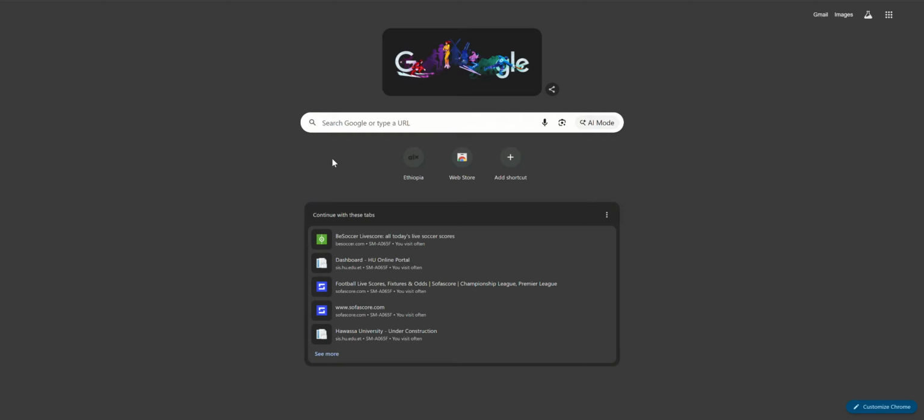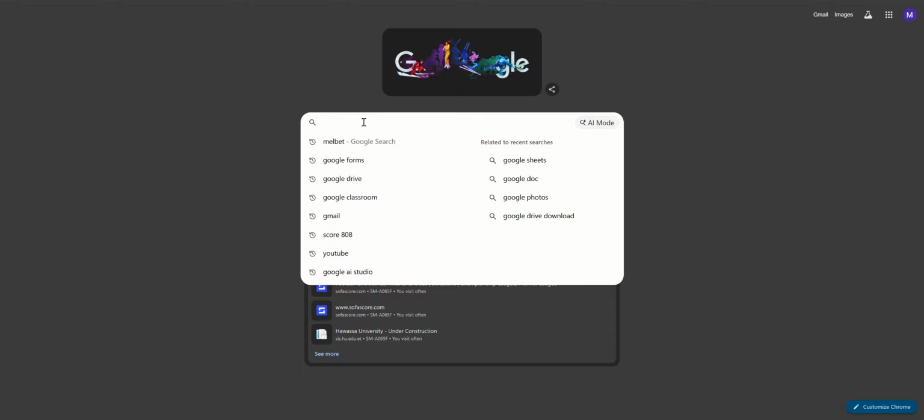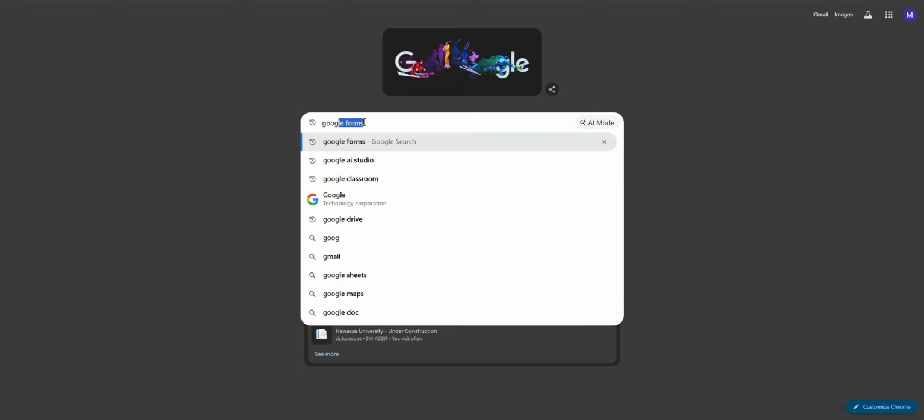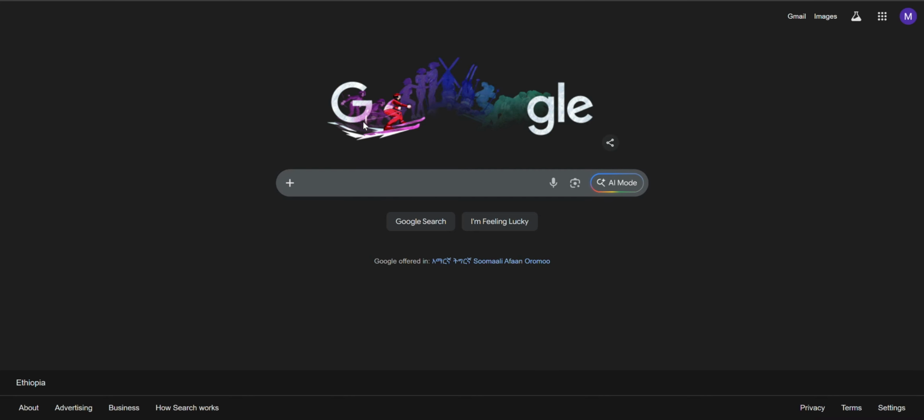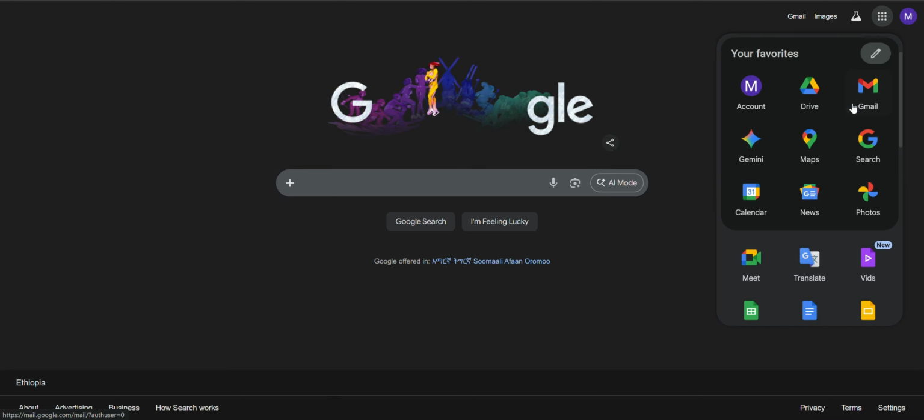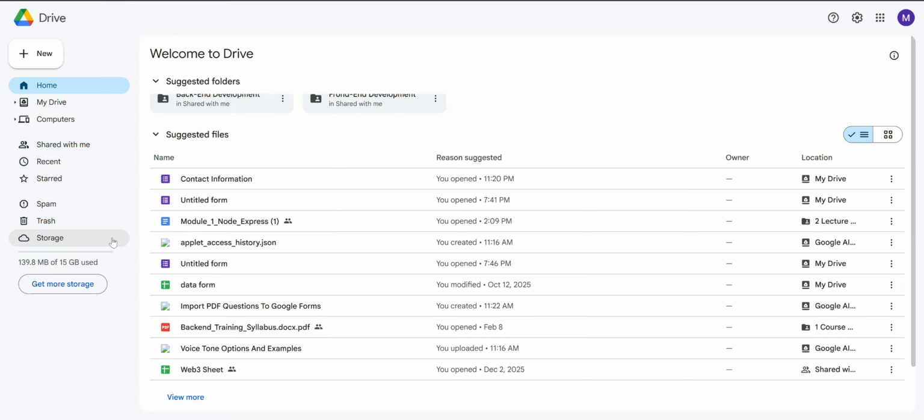Open a new tab and go to google.com. Why? We're checking your Google Drive storage. Click the Google Apps icon, the grid in the top right, then select Drive. If your form is rejecting responses, it might be because your storage is full. Scroll down and check how much space you have left.